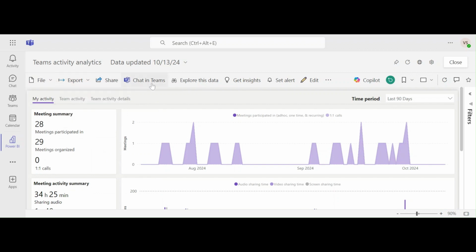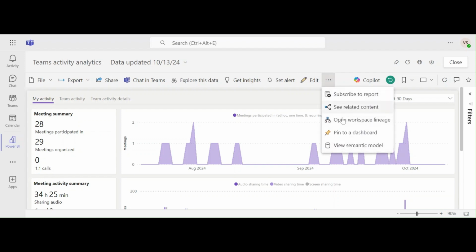Then we can share it. We can also send it in the chat. We can also explore this data and see the insights and get the details. We have get insights details. We can set the alerts, and we have edit, right? So edit is going to give us the capability to change or modify existing configurations.